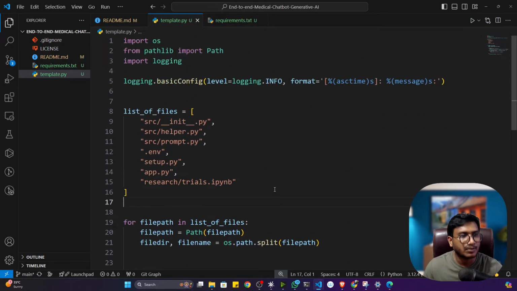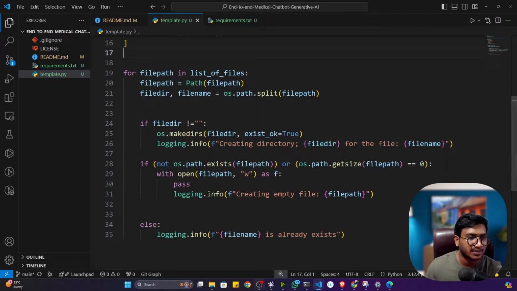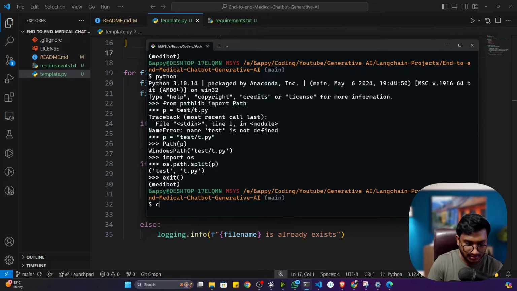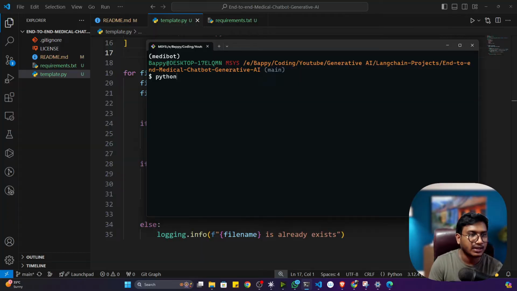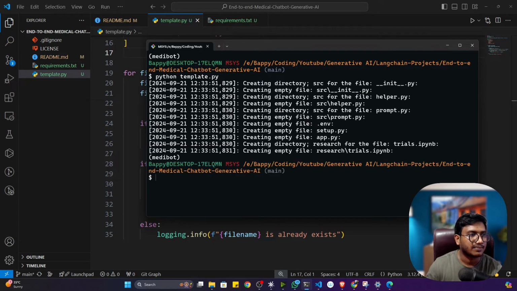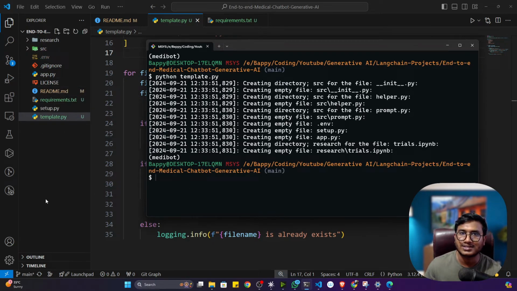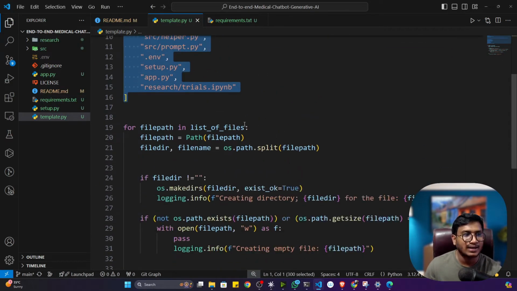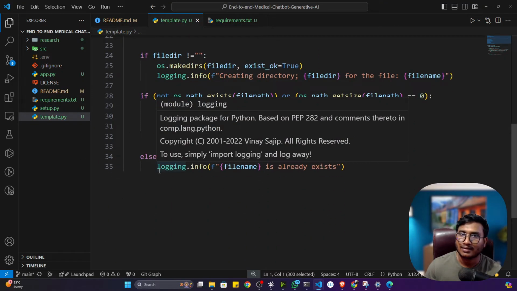Now see the power of this script. See the magic. Now on the left hand side, see, there is nothing. There is no folder structure, no file. Now if I execute this script, see what will happen. I'll clear and simply execute this template.py file. See, automatically it will create the folder structure for me. Got it? So it's just a one-time effort, guys. You have to write this code only one time, and later on you can use it every time.